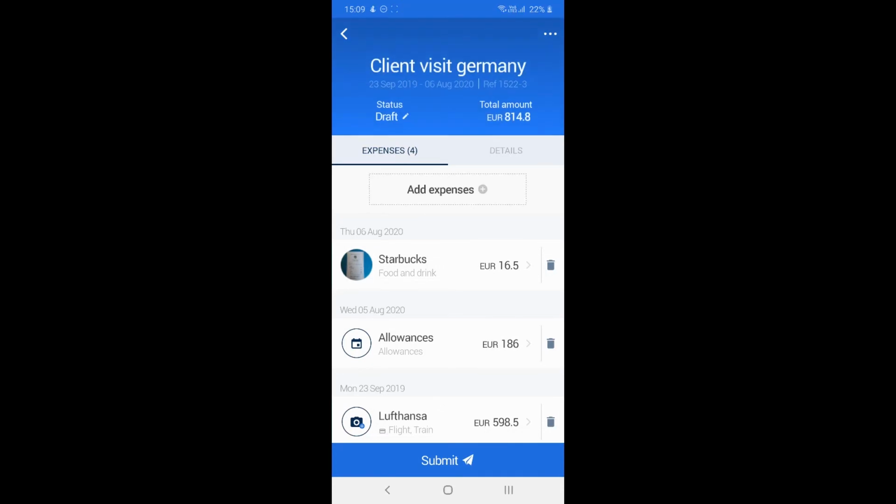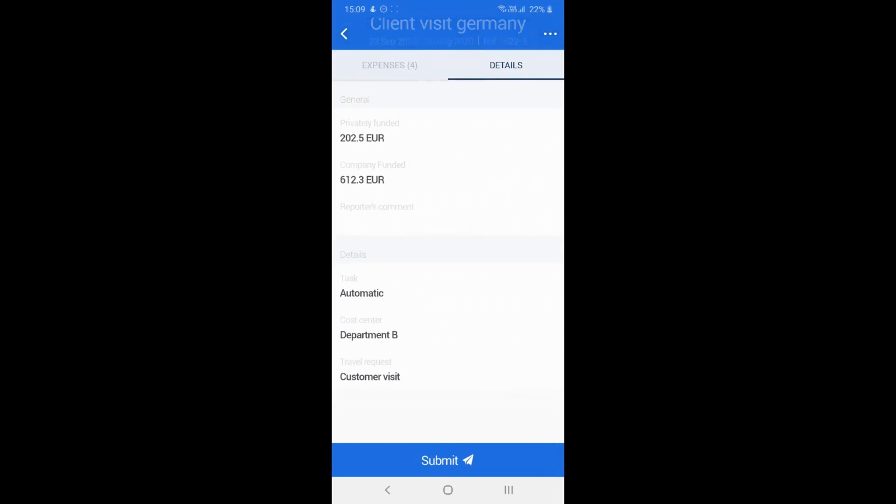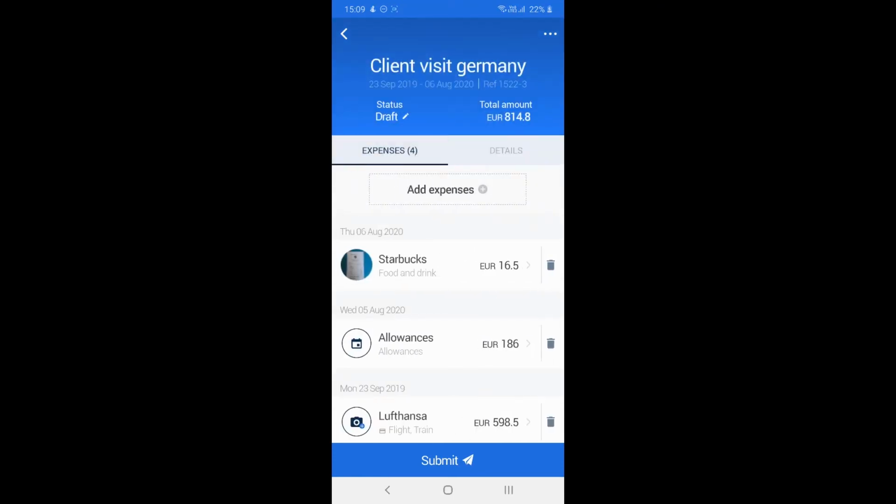All you have to do is submit it by pressing the submit button at the bottom. But if you want to check out the details, swipe on the right and you can check the details that we filled out earlier. And if you want to keep it as a draft, just go back into the app. But in this case, we're ready to submit. So let's press on it.